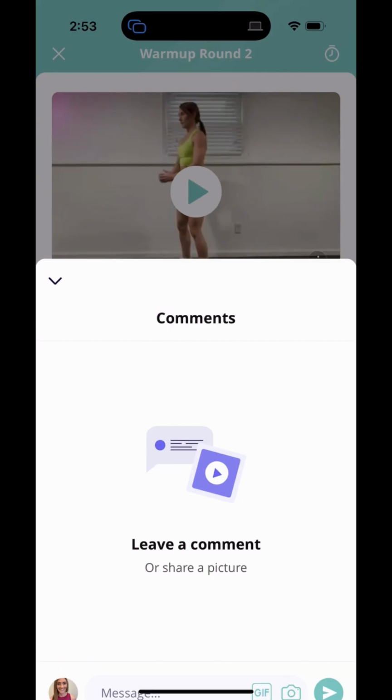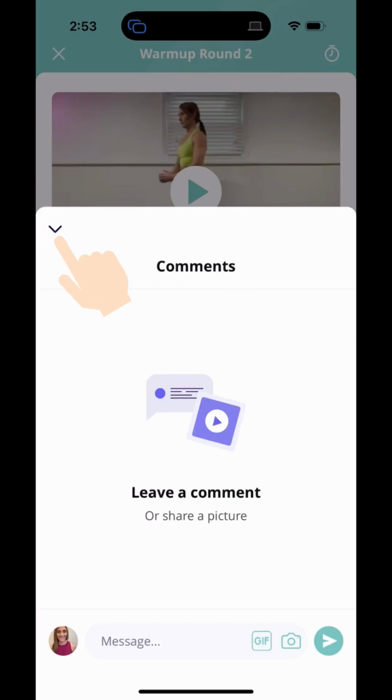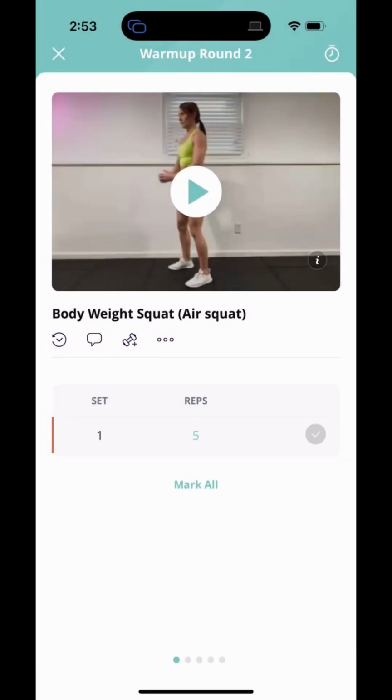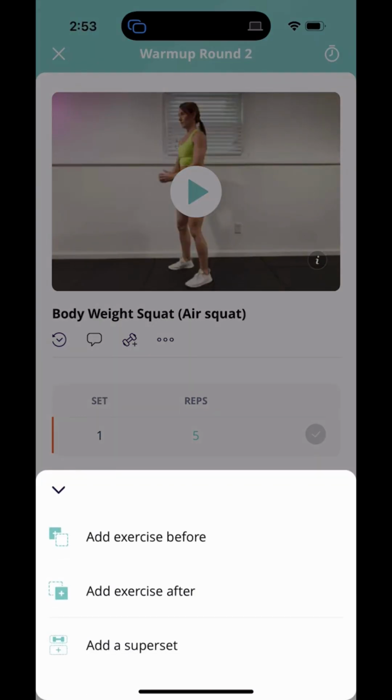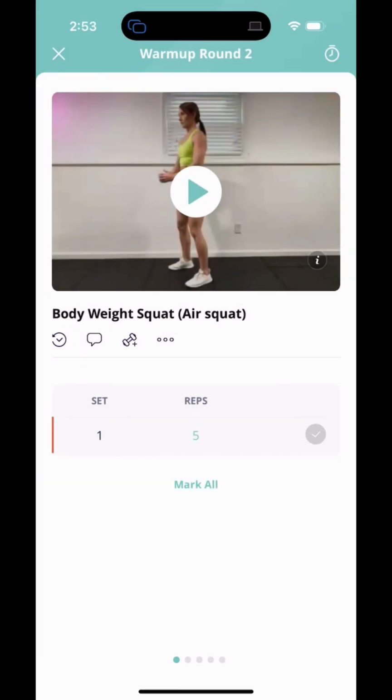Now to close that, you'll hit that arrow, the downward arrow on the left side in about the middle of the page. There's another button here with a dumbbell and a little plus sign. You're not really going to use this. This is add an exercise before or add an exercise after, or a superset. You could potentially use this if you ever did add an exercise in, but it's not something you're probably going to use very often. There's also 3 dots.